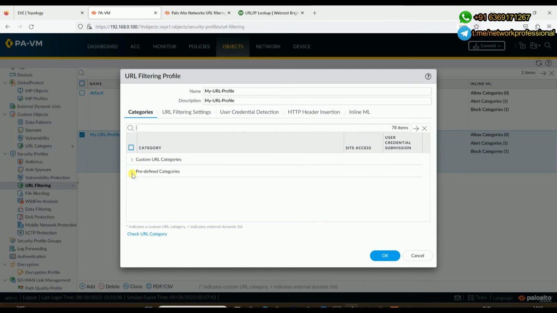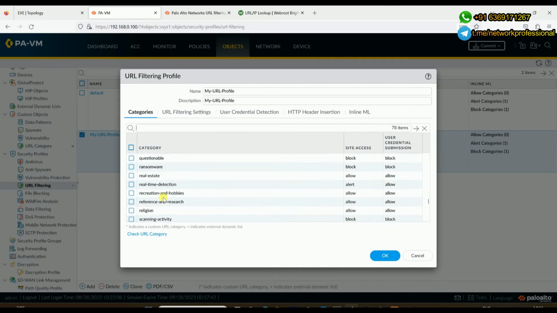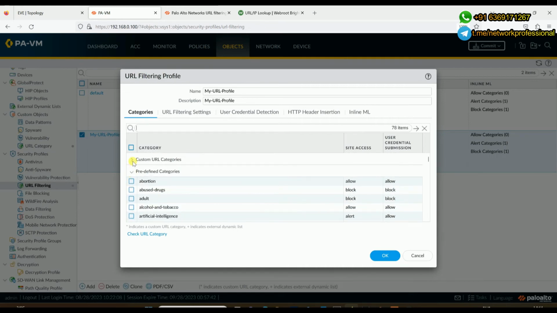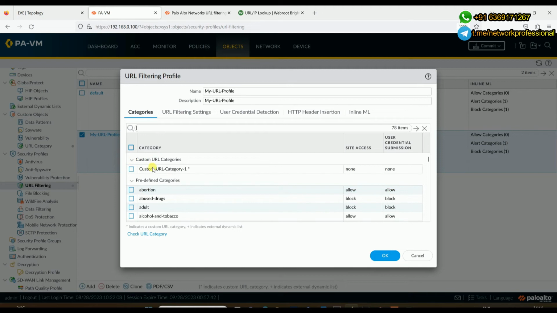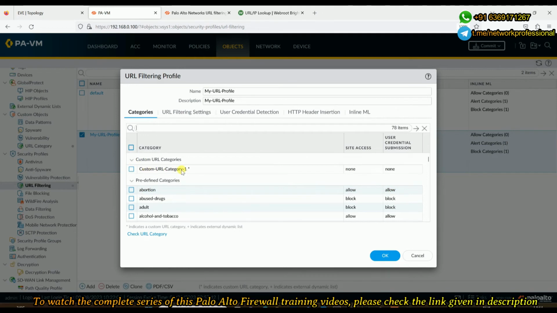So these are the predefined categories that we have discussed earlier, but this category is the one which we have created now. And these are the actions, site access. By default it is none. Alert means it will allow, but it will log the information. Allow means the connection will be allowed. Block means it will block the connection, deny it.